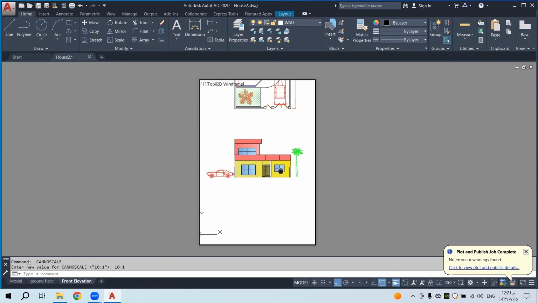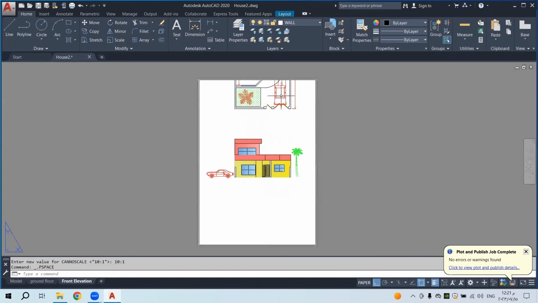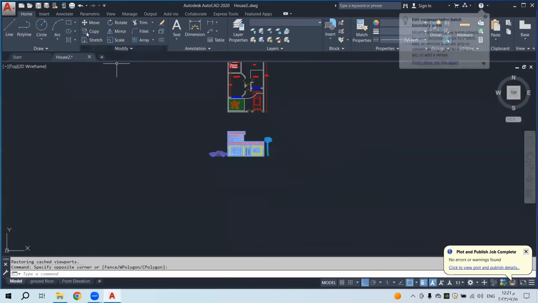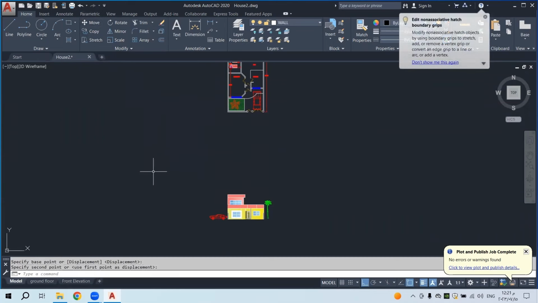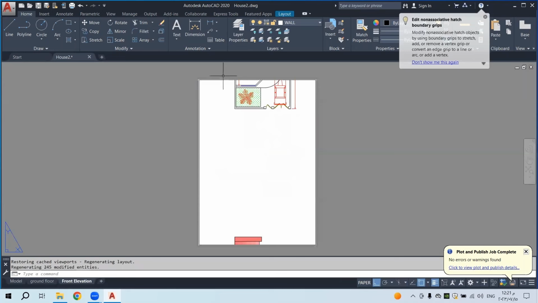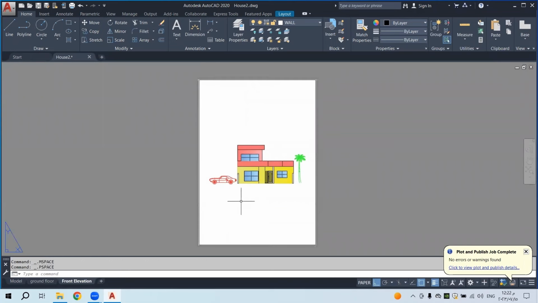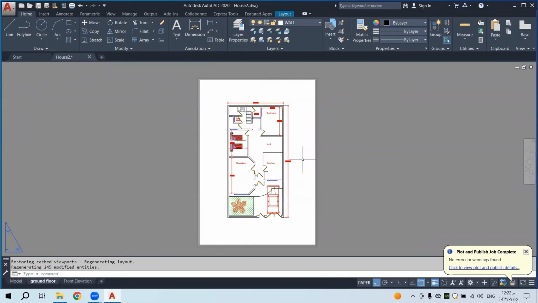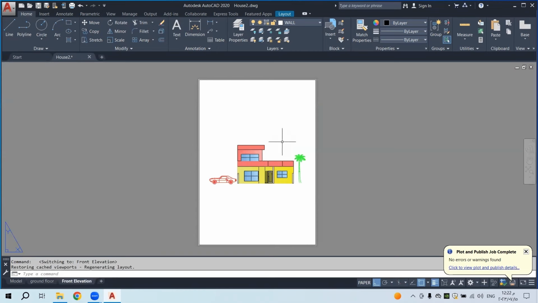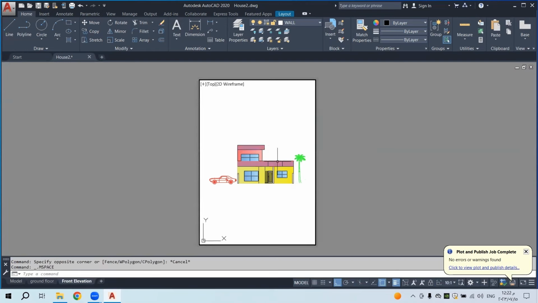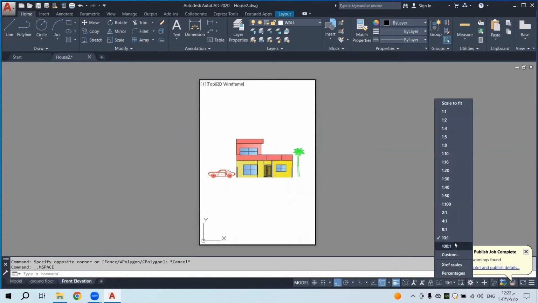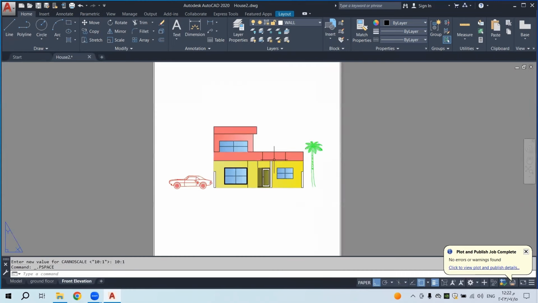But if you look in the middle, you see this part of the ground floor also appears in this drawing. Go to the model, move this part further down so that it does not appear in the front view layout. It doesn't affect the ground floor. The ground floor stays in the original location, but we move the front elevation down. Then you can change the location and select the scale. Double click. Okay, this is good.